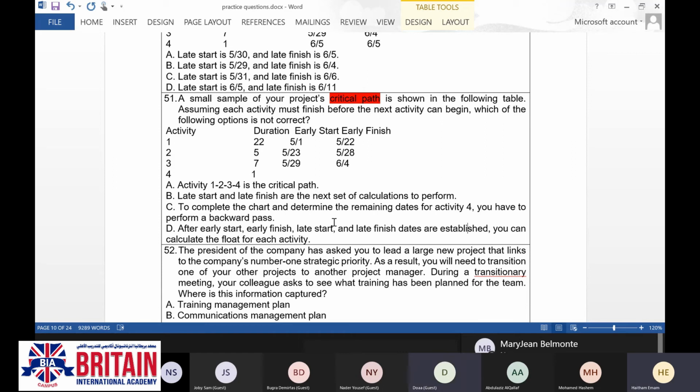Forget about the formula itself. The free float, it's the time that I have before starting the activity. Like if the last activity finished and then I have to start the next one. Sometimes I have a float time of 0. Sometimes, sorry, if it's 0, then it's in the critical path.